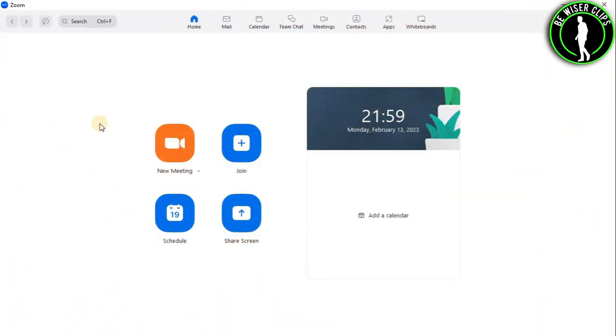So guys, as you can see, Zoom has been successfully downloaded in my computer, and just like that you guys can do it in your computers. So that's how you guys do it, and that's it for the video guys.